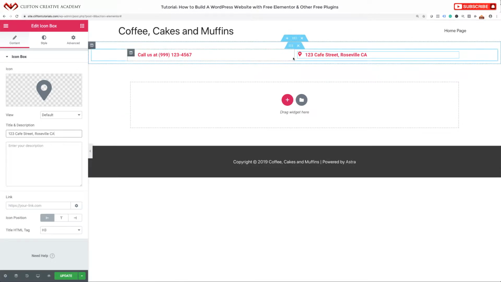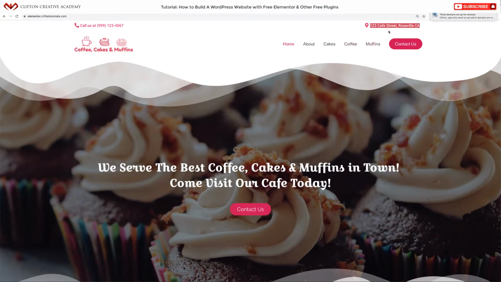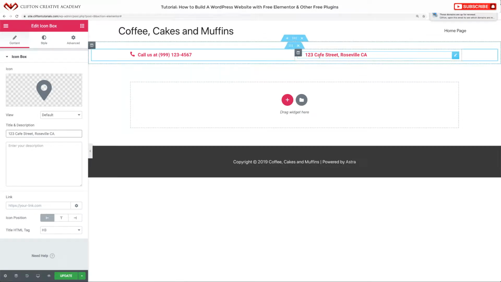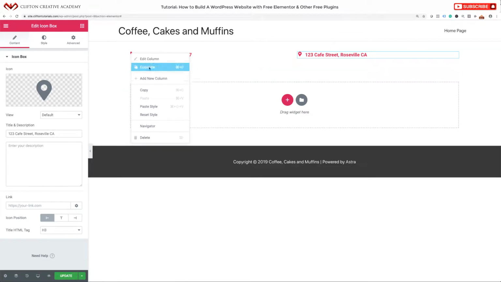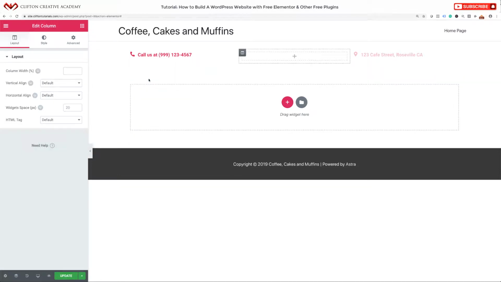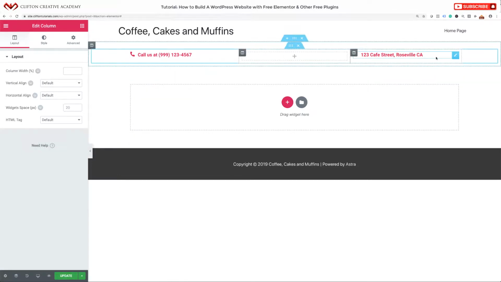All right. Now, the next thing that we want to do is we want it to be aligned similar to how this is. So this is all the way to the end here. This is all the way to the end on this side. So we're going to insert an additional column here. I'm going to right click on the column icon and click on add new column. Okay, and that pushes it over just a little bit.